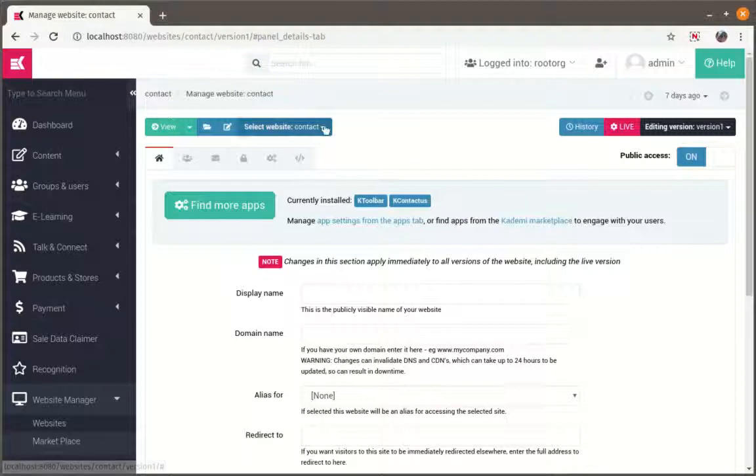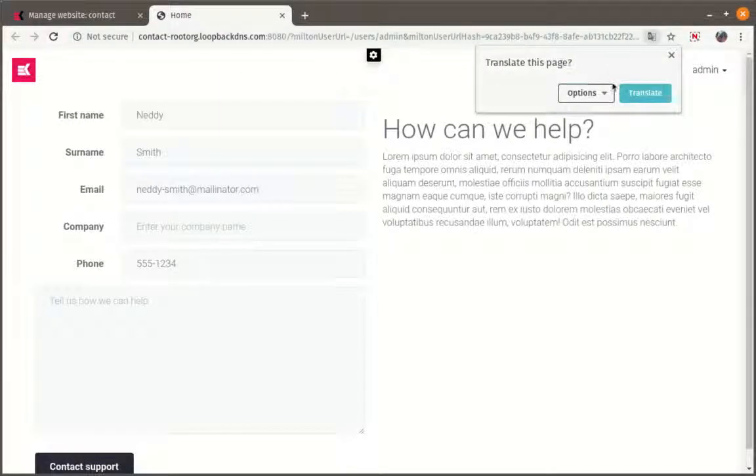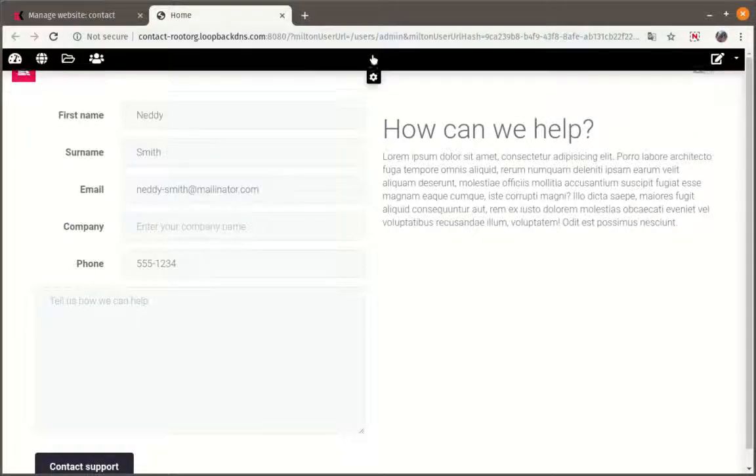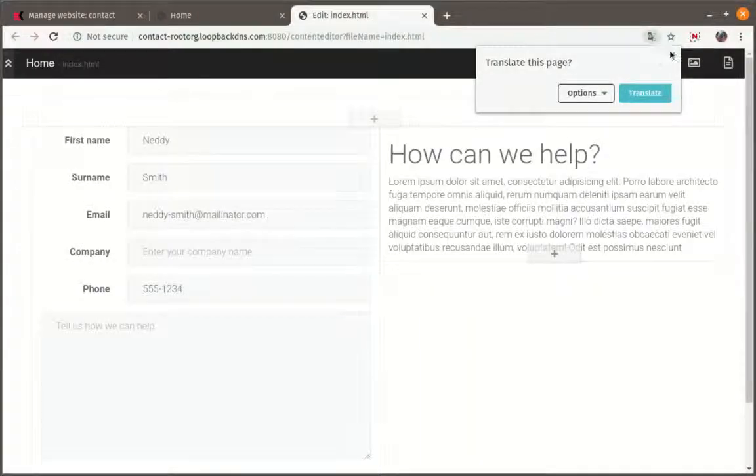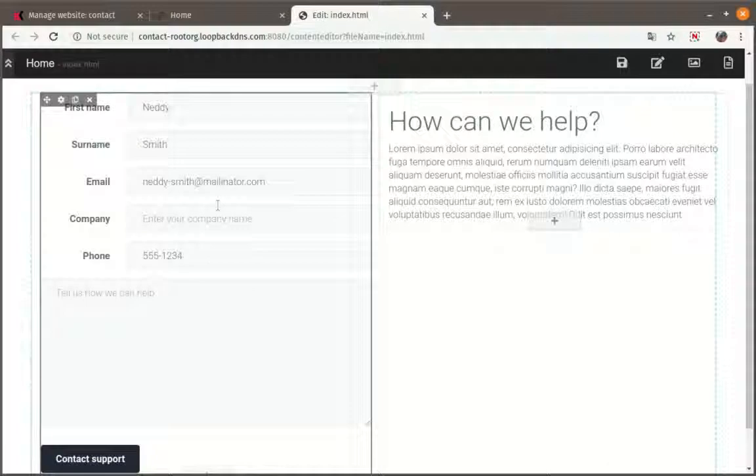So what I've done here is I've created just a little website called Contact. All I've done is installed the Contact Us app. So if I log into the home page, what I'll do is I'm just going to go into the settings here, so you can see this editor.